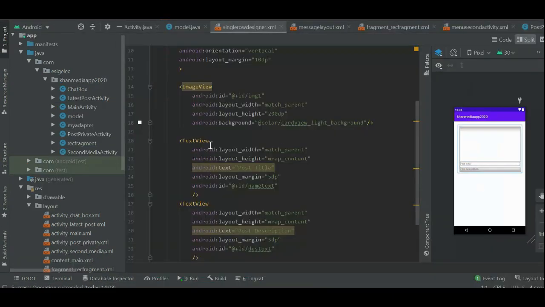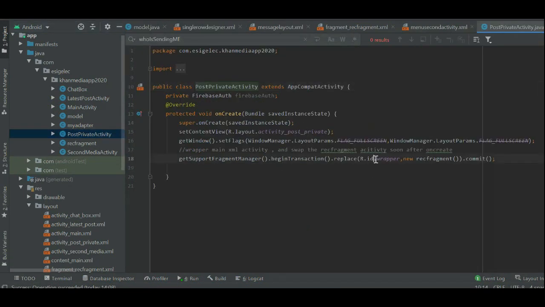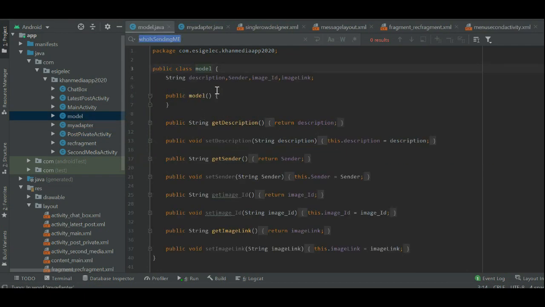So this is my message layout, and as soon as I go to the post activity, I'm going to use the ID wrapper inside the XML file, and I'm going to transit to the recycler fragment. So here is my model class with getters and setters, getting the description, sender's ID, and the image link from the Firebase. I will not use the set methods because I'm not going to set anything inside the Firebase from here.